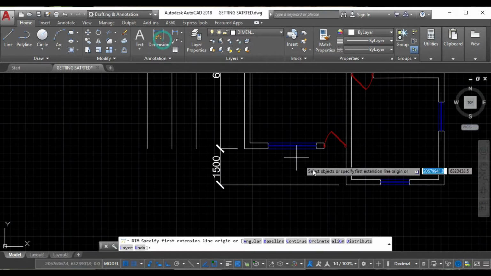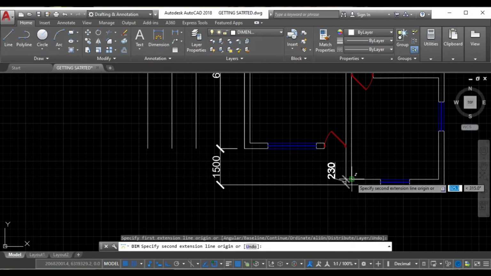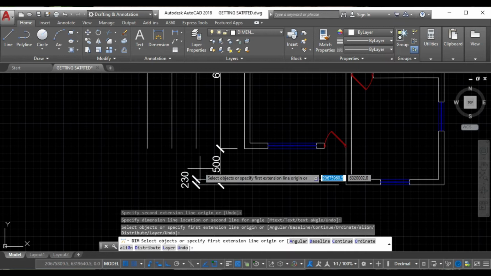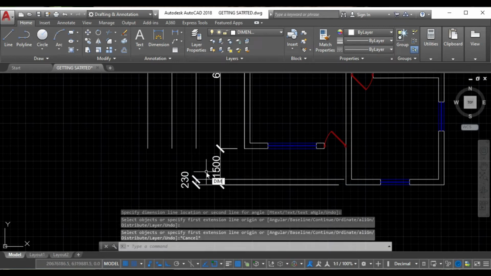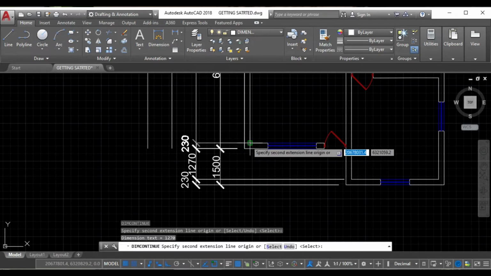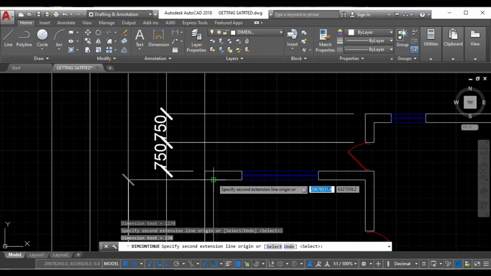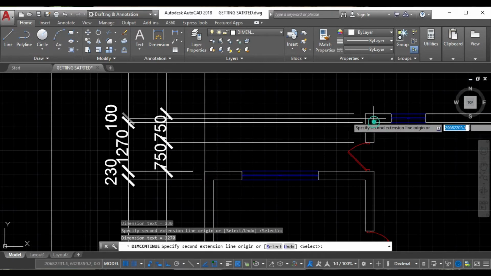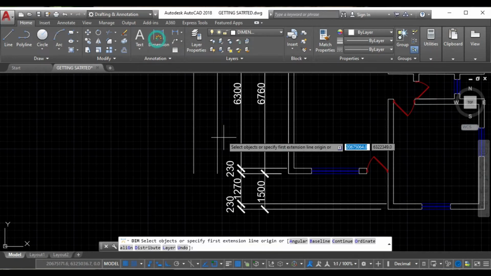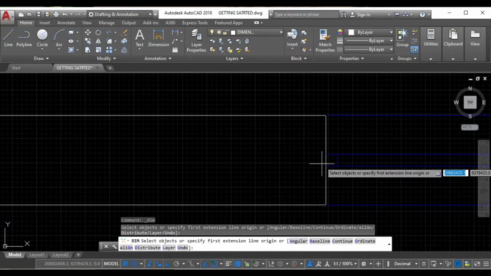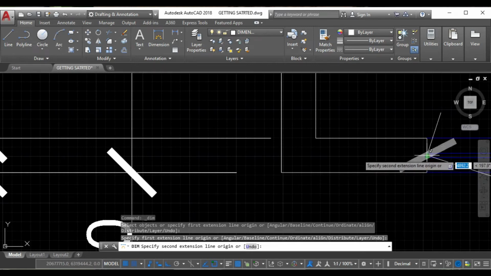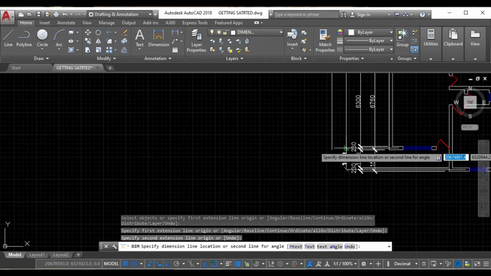Let's do the end-to-end dimension and wall thickness, just like you did in the previous layer. Then continue. Dimension this, this, this, this, this. Skip to drop. Dimension again from center to center. Pick from here to here. Drop.